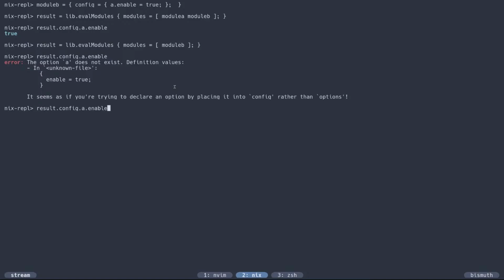But wait, it gets better. I'm going to make a utility module here whose job is to have an option that gives us an output thing. I'm going to make a custom option type. The type is going to be lib.types.string. Okay.